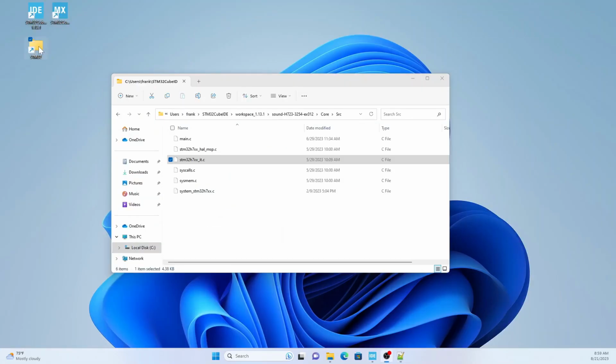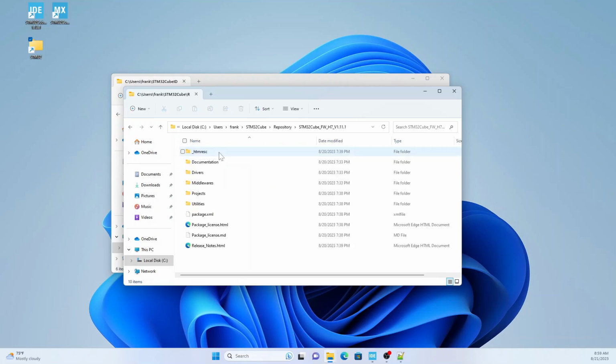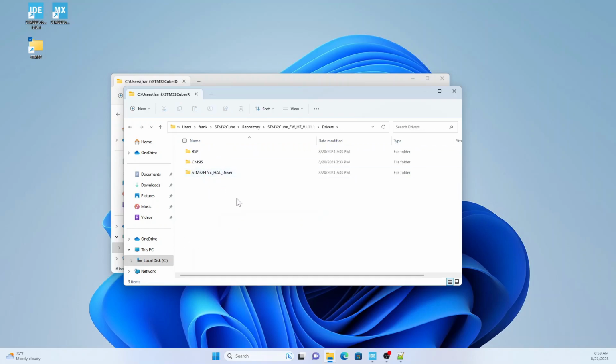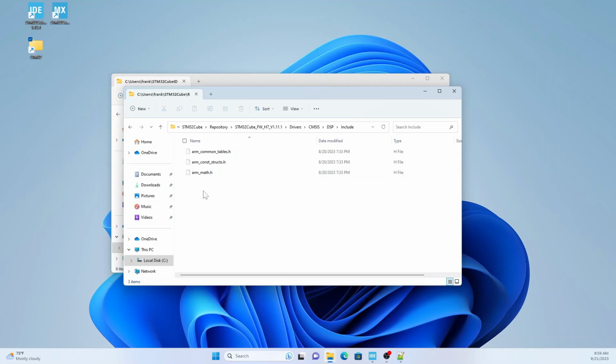So we made this folder here to the repository. This is the H7 processor. I believe it's drivers. And we want to go to CMSIS and DSP. This will allow us to get all of our libraries. I believe it's include. Right, so this is it here. So I believe we want to include this library.